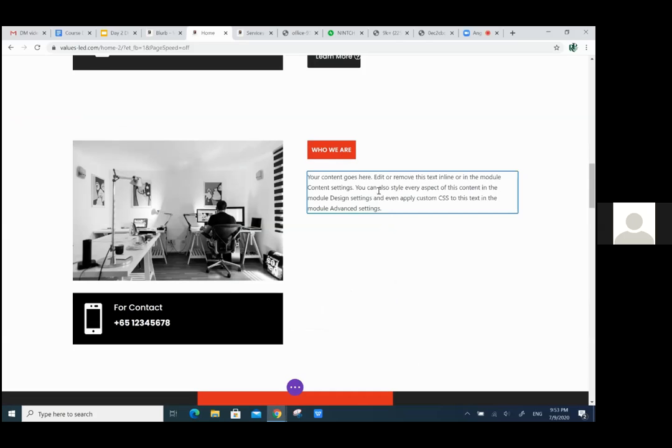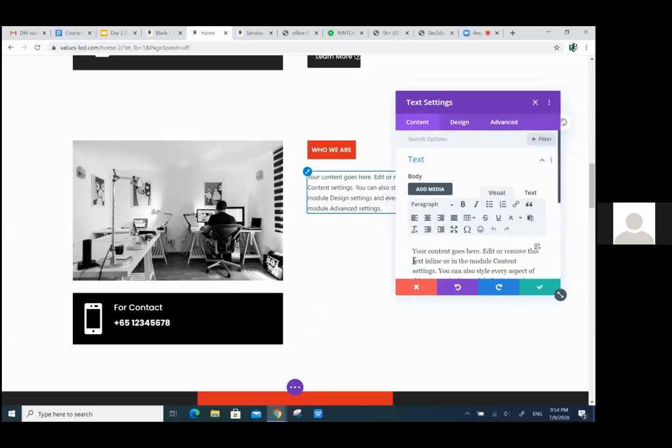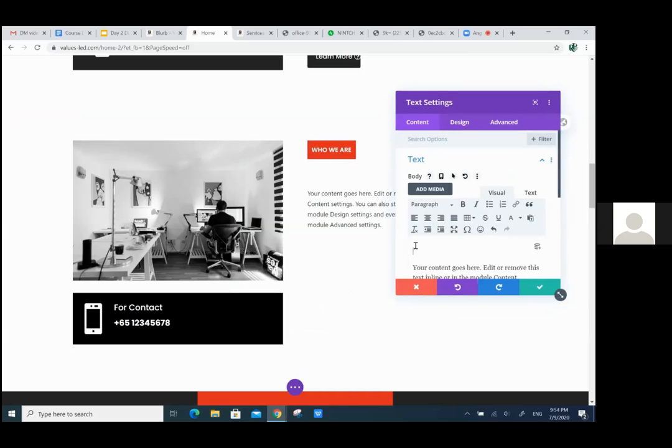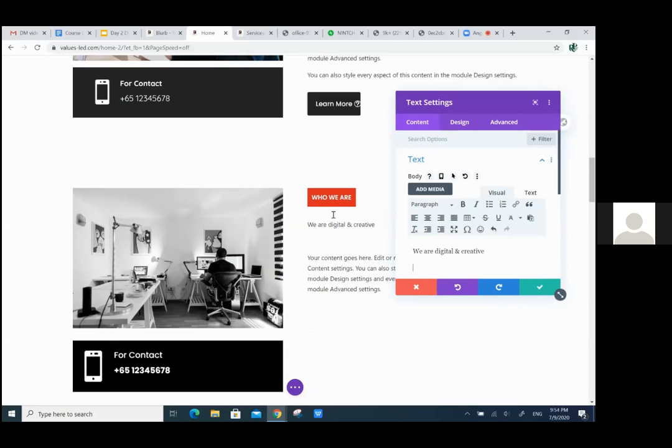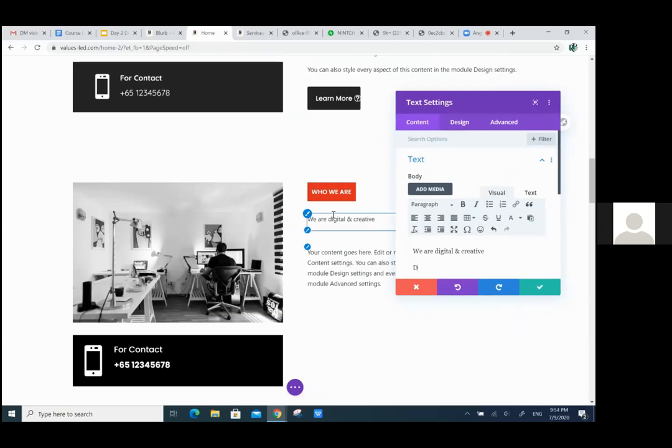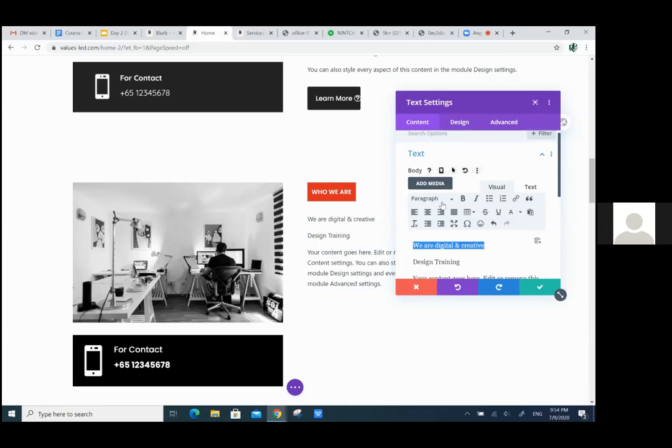So first of all, you have to create text. So now I will copy the text at the top. So we are digital and creative, followed by design trainings. Okay, so now I have created the 3 different sections, which is our main content, sub header, and our header. So first, I'll start with my first header.